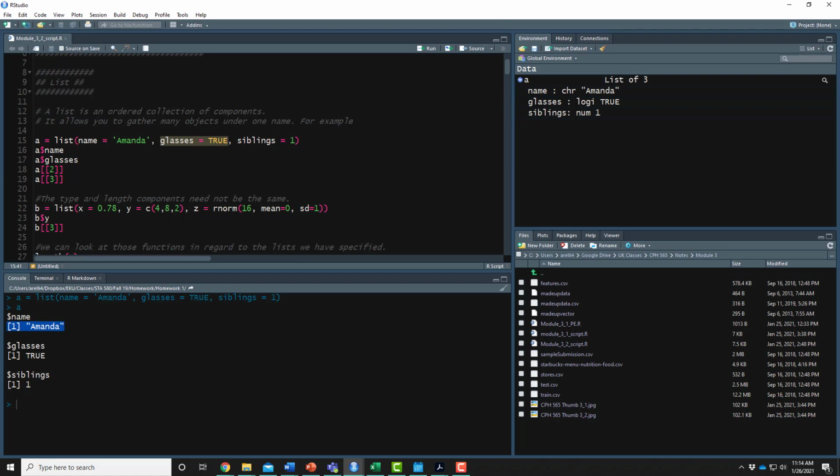One way that we can call the individual objects from a list is to use the $ sign notation. And you can actually use that $ sign notation with data frames as well. So for example, if we call A$name, that is going to pull out that object name, which just consists of the character string Amanda. If we call A$glasses, that's going to consist of TRUE.